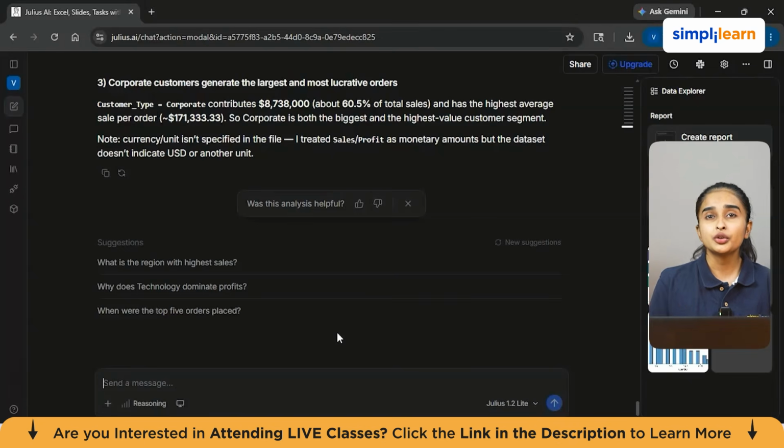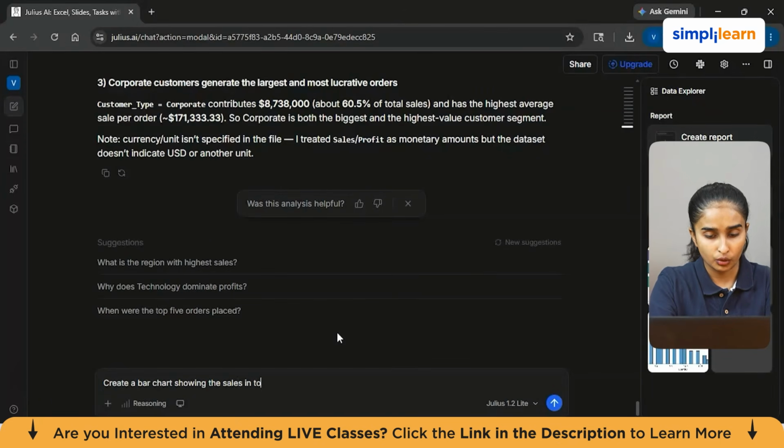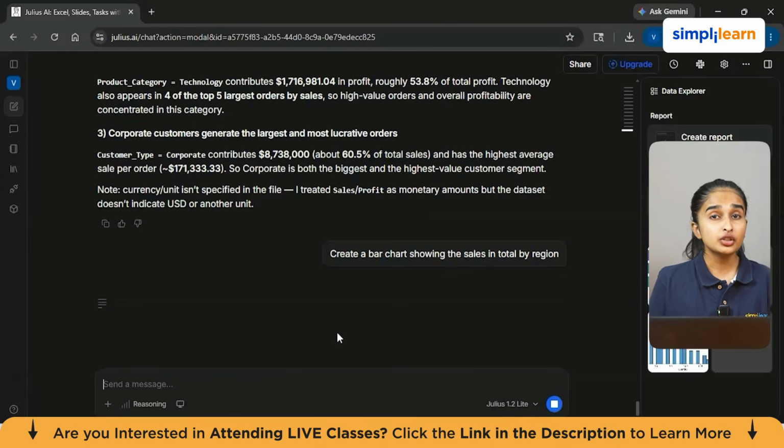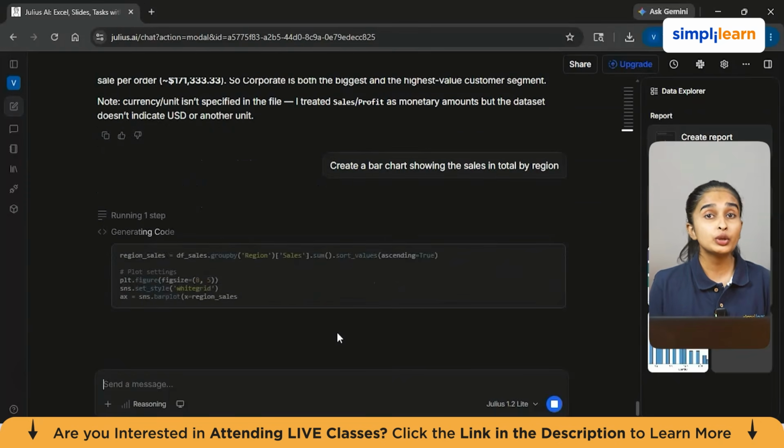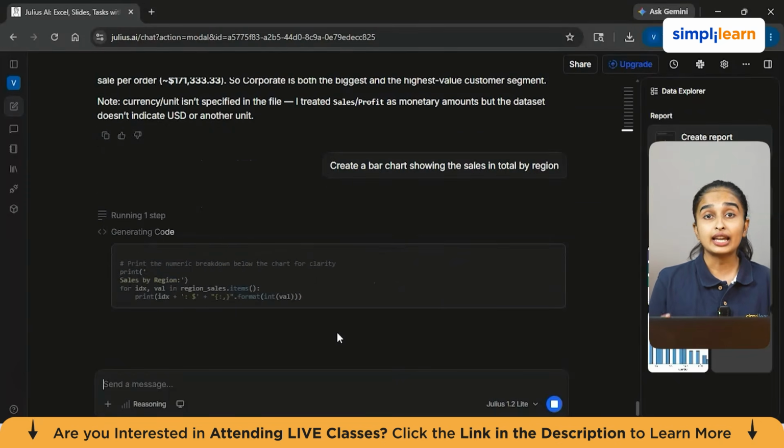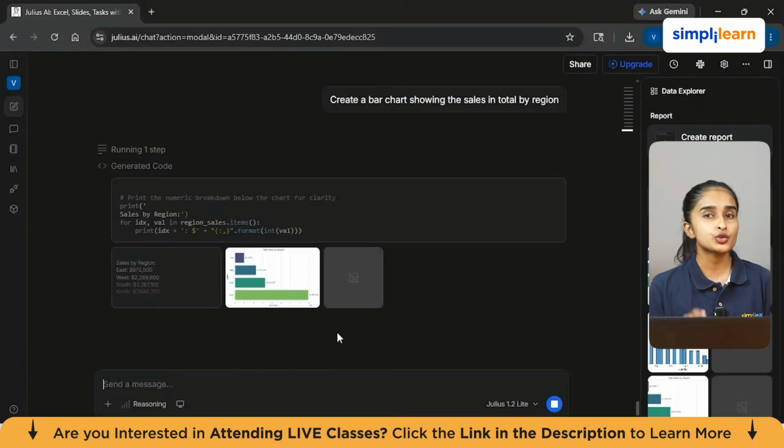I shall now show you how to create a simple bar chart. For that, I will type this prompt. Create a bar chart showing the sales in total by region. Now Julius will help us calculate total sales for each region and then finally create a bar chart. So a bar chart is useful when we want to compare categories. Here the categories are regions and the value is total sales.